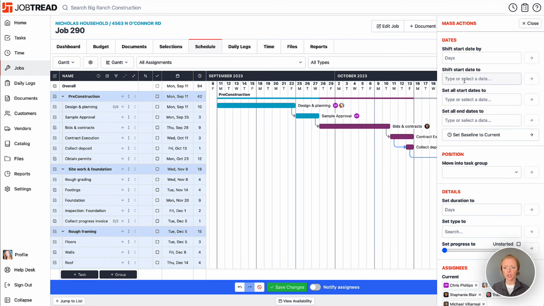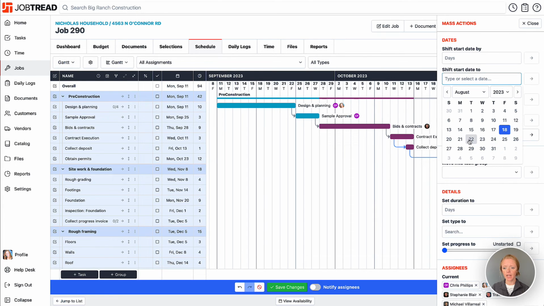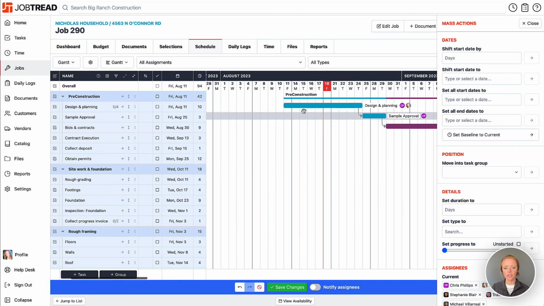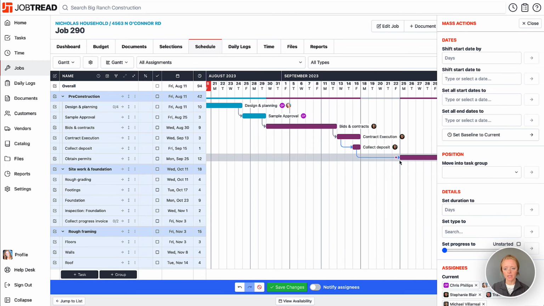You can shift the start date specifically to a date located here. Once you apply this action, the first task that's selected in your list, or the first occurring task, will change to that particular start date, and then any dependencies after that will be adjusted. So if I apply that action, now you'll notice that the start date of pre-construction, design, and planning changed to that specific date, and then all of my dependencies adjusted accordingly based on which tasks I had selected.